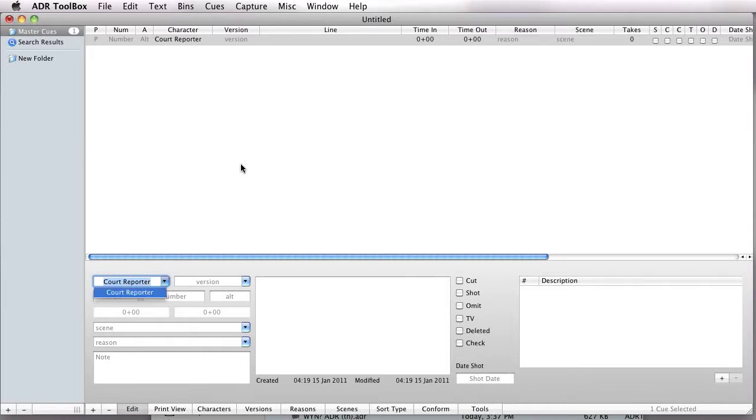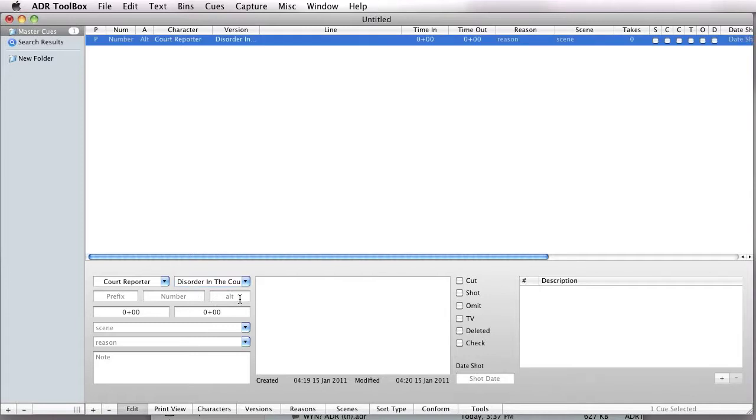Now that I've added that in there, it actually comes into a pop-down menu. So next time I type in Court, I won't have to type in the full name. It'll autocomplete for me. So the name of our Three Stooges episode is Disorder in the Court. And same thing for this box here. Everything gets automatically added.